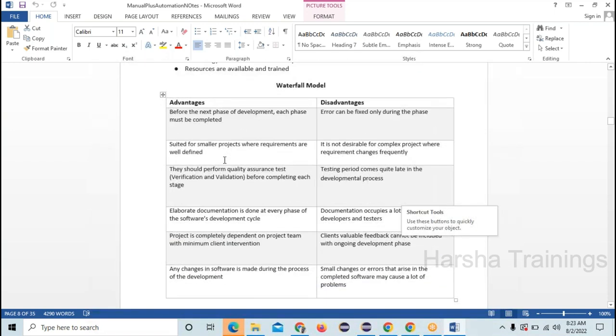Okay, here are the advantages and disadvantages. Before the next phase of development, each phase must be completed. If you want to start the design, requirement feasibility should be completed. Otherwise, we can't move forward. Next one is that errors can be fixed only during the phase. During the phase only are we able to fix those errors. It is suited for small projects, but it's not suited for big projects.